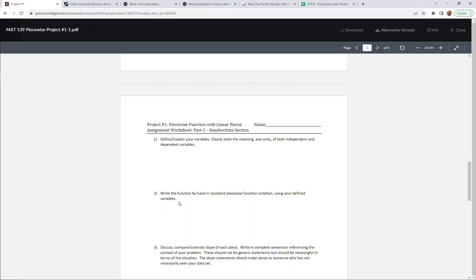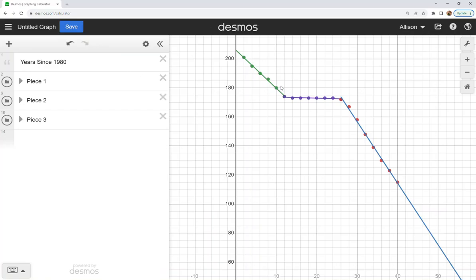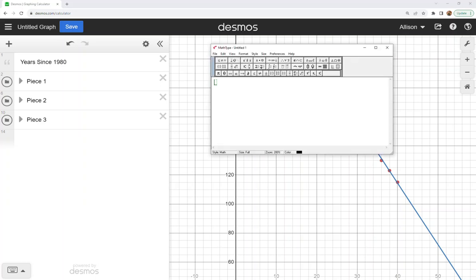Then we get to the part of writing the piecewise function by hand in standard notation. When I wrote this function on Desmos, I did not write it in standard notation. I wrote it as 3 separate functions so that I could use those functions in Desmos. If I'm going to write that function in standard notation, it will look like this. Depending on what you're going to name your function, mine is about mortality rate, so I'm going to call it M, and I would write that down in my project.